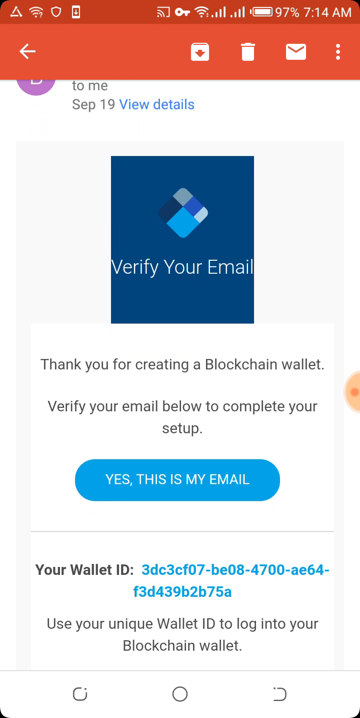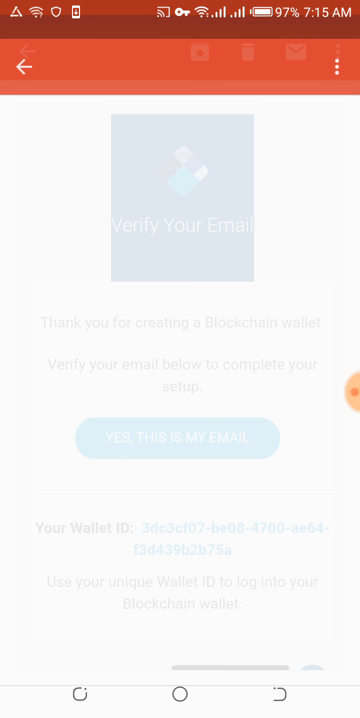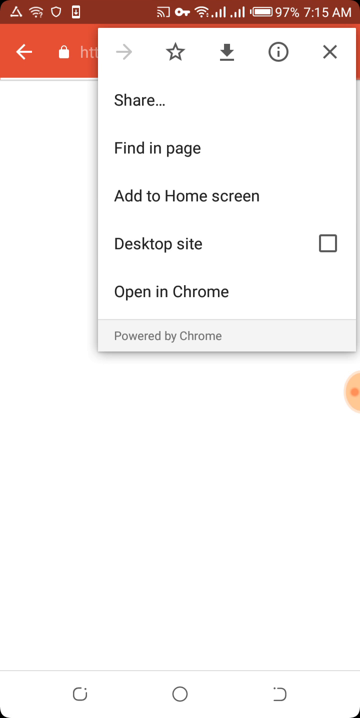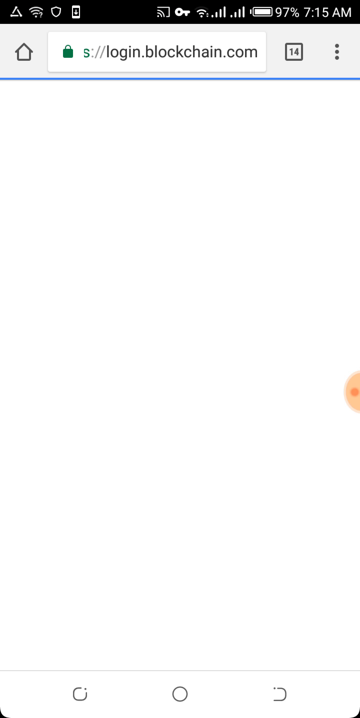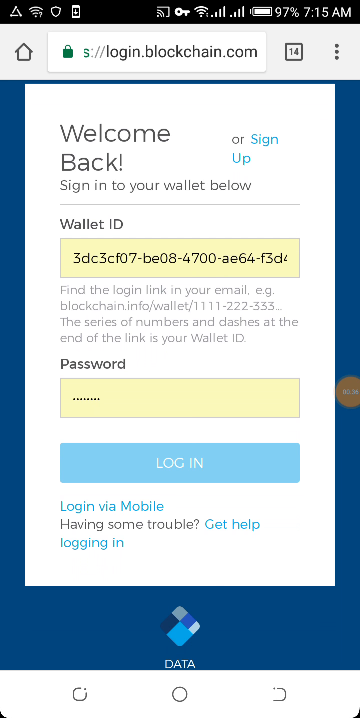3DC3FOS7 is your wallet ID. That is what you use together with your password to log in to your blockchain. So when you click on it, it will take you to your blockchain to log in. So use the ID and the password to log in. So you can see here I have this. So you click on log in.